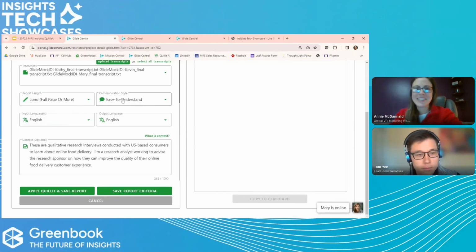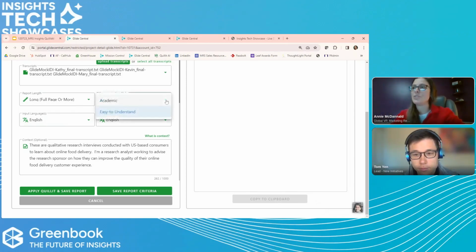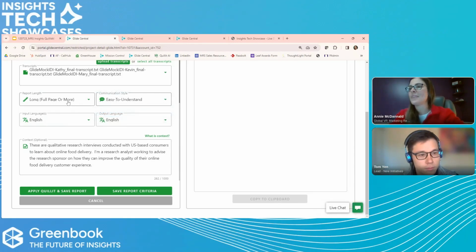The communication style here is going to impact the language used in the response you get back from Quillit. Easy to understand will use a more simplified language and terminology. Academic, by comparison, is going to assume that maybe you're completely familiar with the content being summarized, the topic being discussed, and give you language that any analyst would be able to understand more readily. We're going to do easy to understand today.